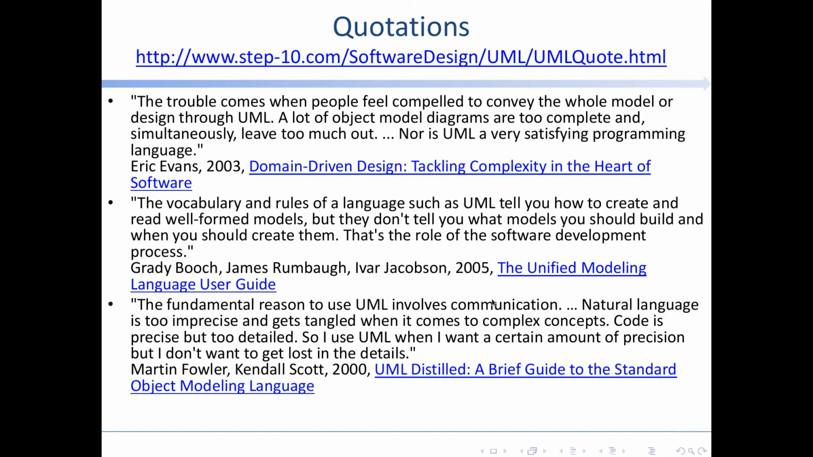So basically, the last quote is what I've been telling you. UML is good for communication. Instead of just writing some text, it's much easier to write these diagrams, and it will actually save you a lot of time too. It will be faster. With UML, you deliver a certain amount of precision, but you don't get lost in the details.